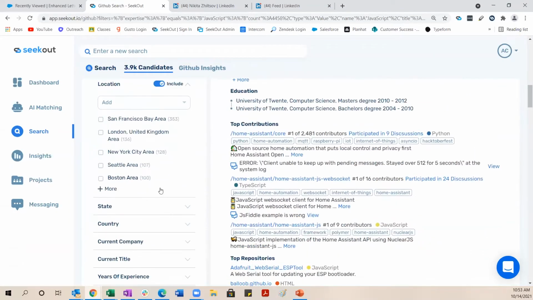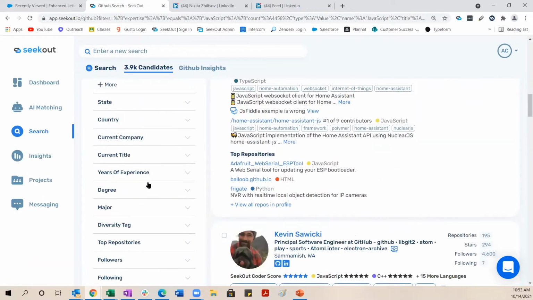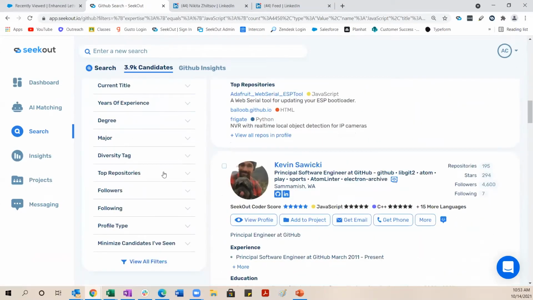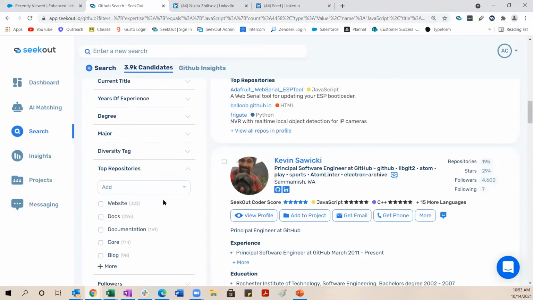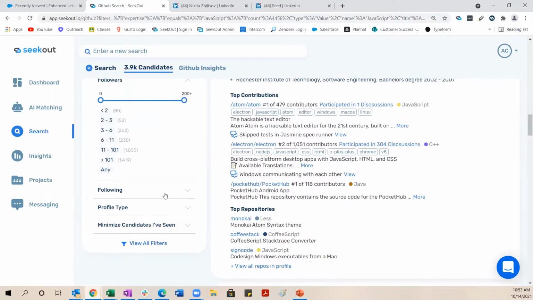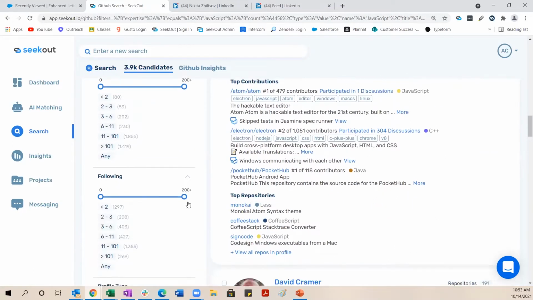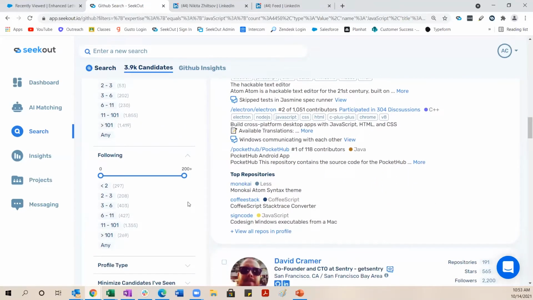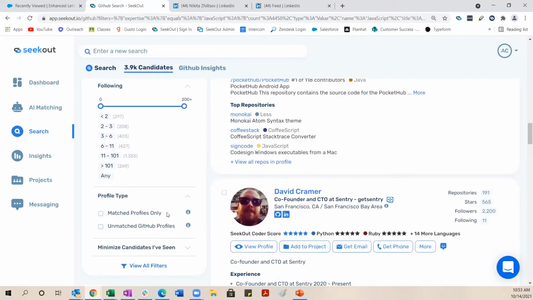Now, we also have a lot of these same filters you're going to see within public profiles, things like location and state. Some of the GitHub specific filters here, though, are things like the top repositories. We can filter out by how many followers they have within GitHub, as well as how many other GitHub users they are following. But one of the most beneficial filters here within the GitHub talent pool that you don't have access to within the public profiles is profile type. So with this, we're able to quickly filter out by matched profiles or unmatched GitHub profiles.